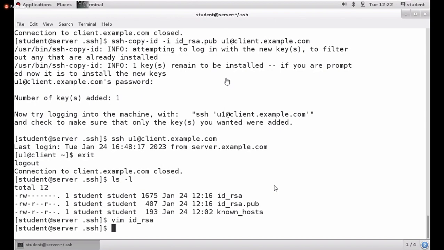PPK full form: PuTTY Private Key. That is the private key here. That is one key to open the user without any password, the same way you open your room with your key. Right. Got it, guys? I hope you're clear.